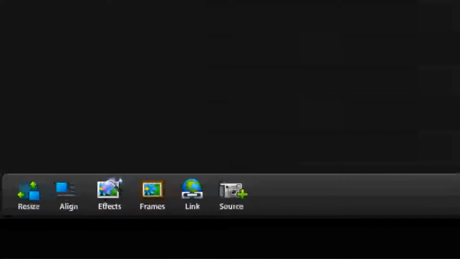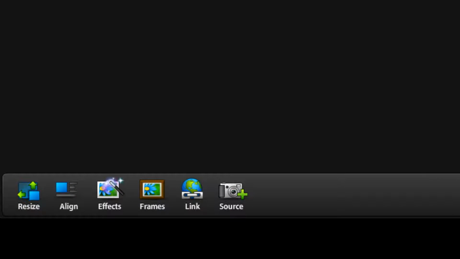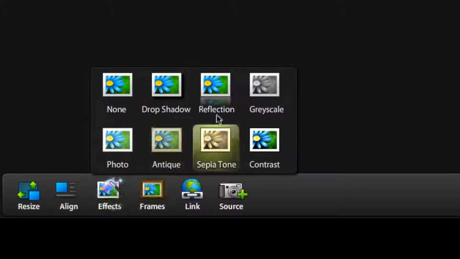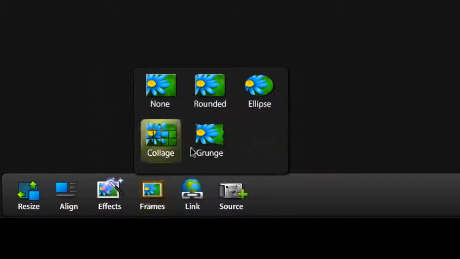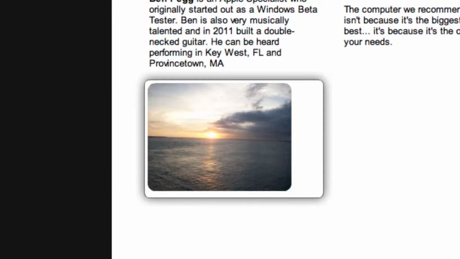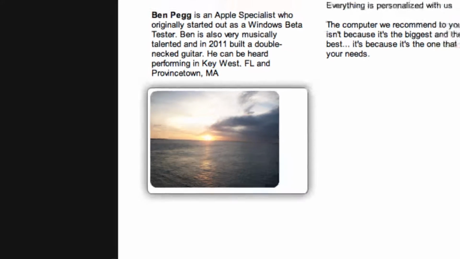Now, even with my photo right there, I still have options to manipulate it. If you look here at the bottom left, I have options to resize, align it. I can add different effects to it, like if I want it to go black and white, or if I want to up the contrast or make it look like an old school photo. I can add frames to it, so if I want to give it rounded edges, well, just by clicking rounded, you'll see now it has rounded edges. Okay, really, really easy to use software.